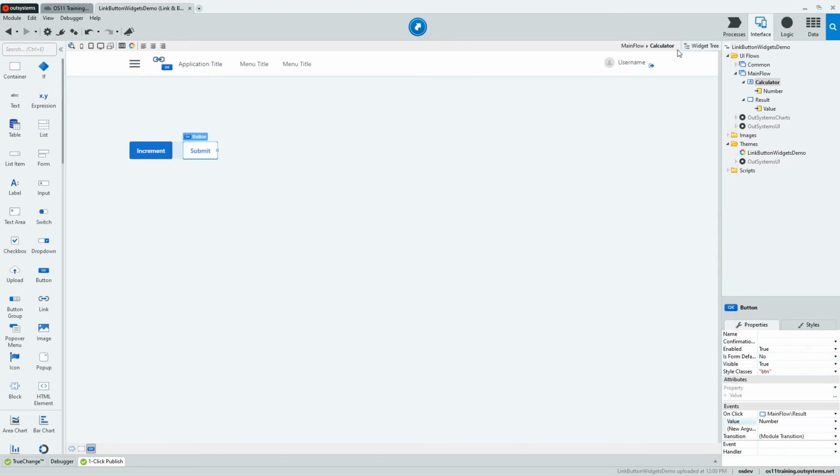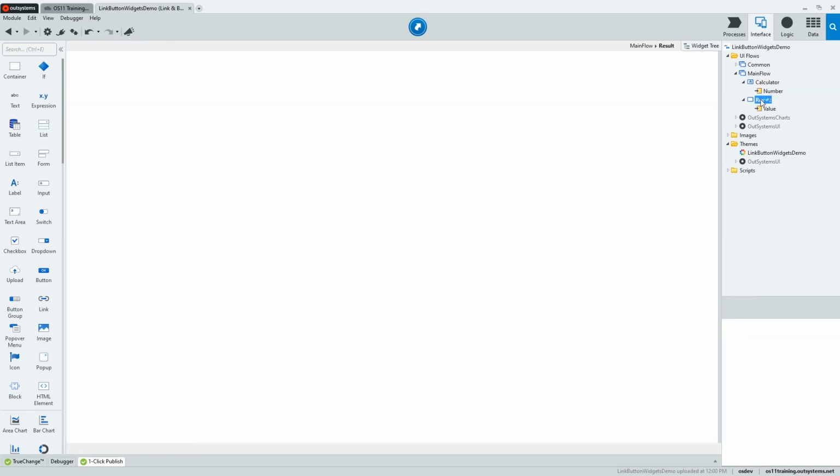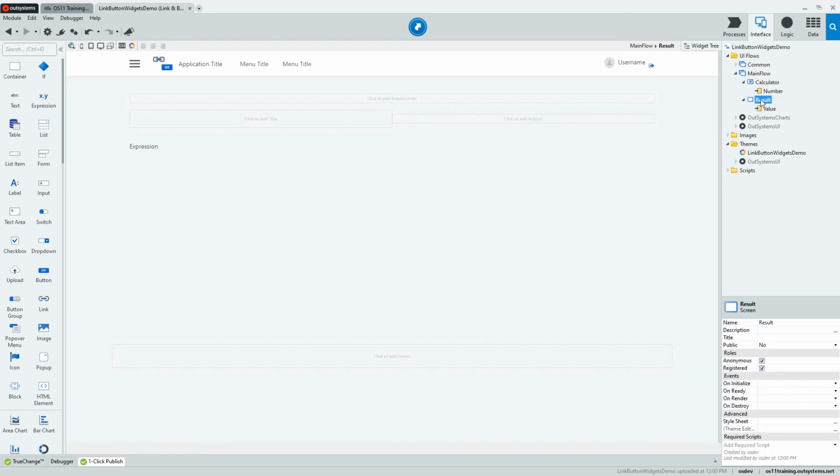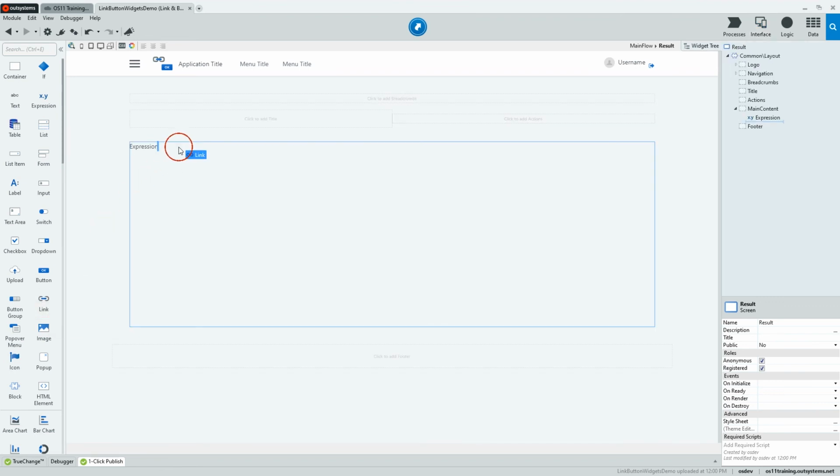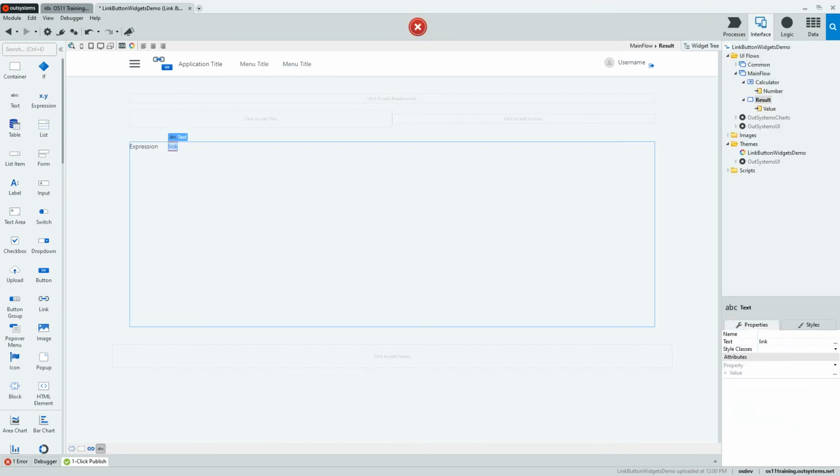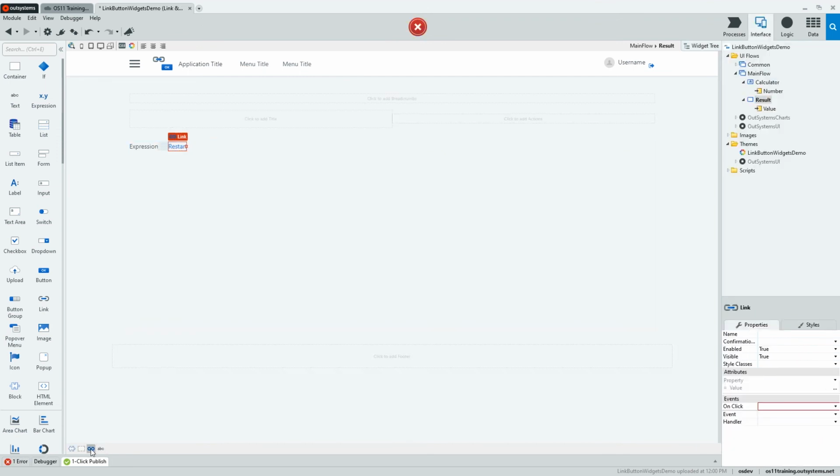So far, we have worked with buttons. Let's now try links. Links work very similar to buttons, so let's add a restart link to the result screen. Like buttons and other widgets, links can be dragged from the toolbox. Selecting the link that surrounds the text reveals its properties. As we can see here, the link properties are very similar to the properties of a button.